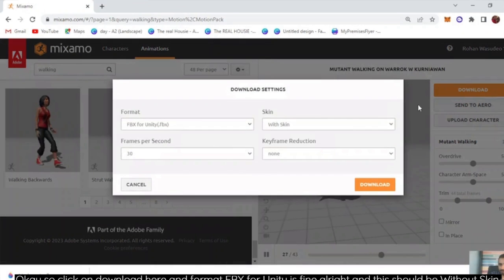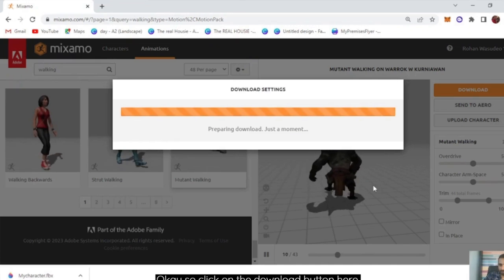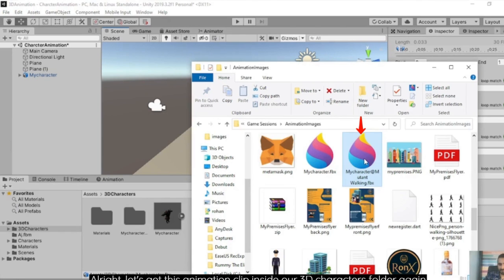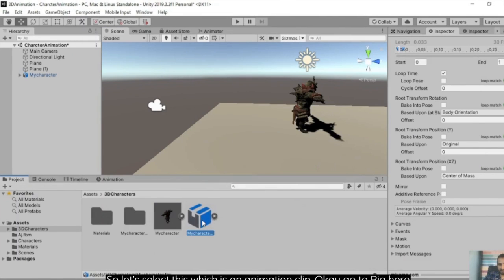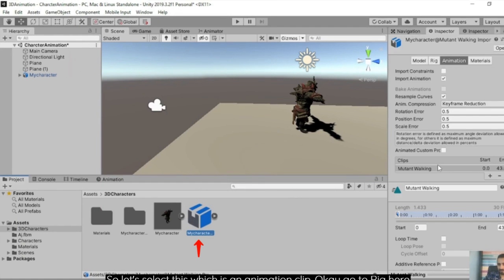Okay, so click on Download here, and format FBX for Unity is fine. Alright, and this should be without skin. Okay, so click on the Download button here. Alright, let's get this animation clip inside our 3D characters folder again by just dragging and dropping it here. So let's select this, which is an animation clip.